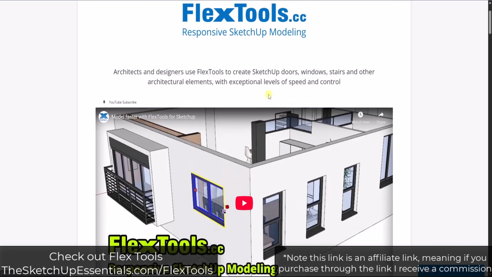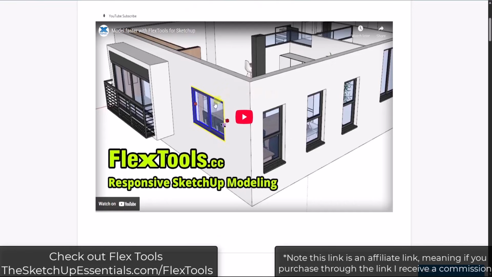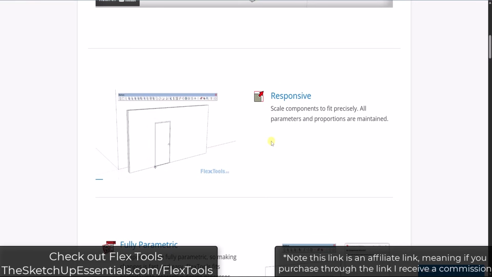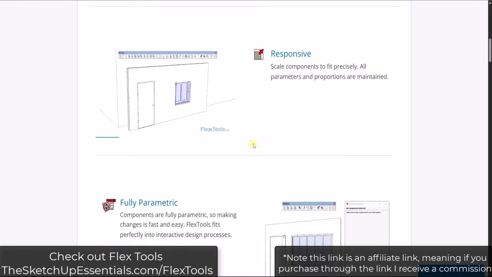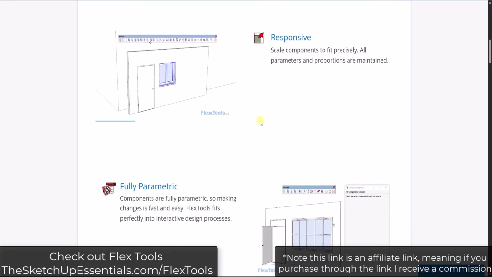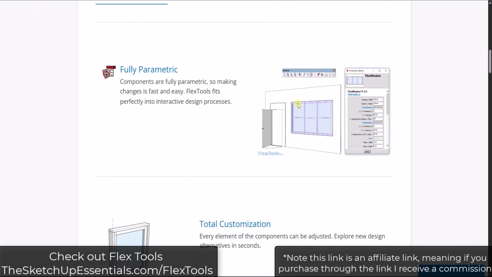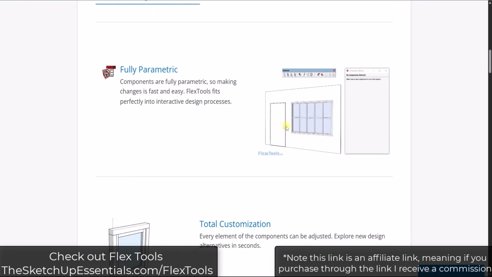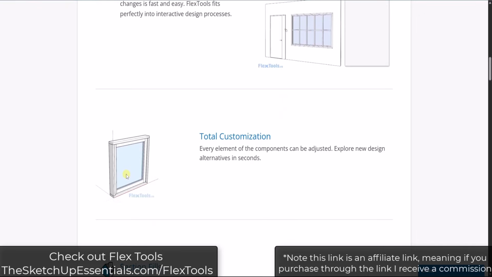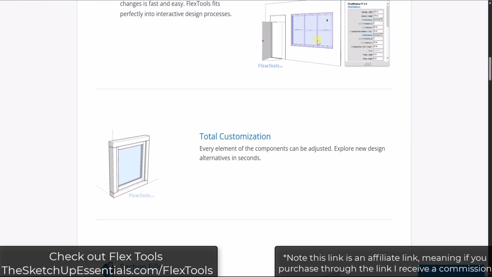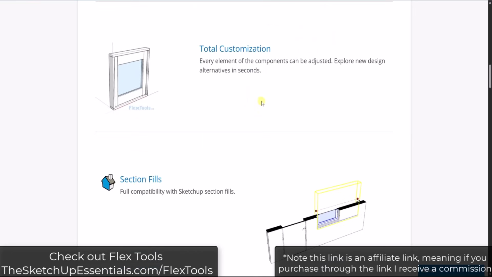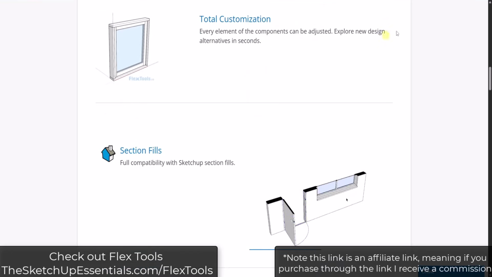But basically, Flex Tools is a collection of dynamic components and tools built around the dynamic components that make adding things like doors and windows and openings inside of your models really easy. I use this a lot when I need to drop things into my model and create customized windows, and they're just super easy to use. You can scale them to fit into openings, but then there are also different options for the dividers and lights in the windows and all sorts of things like that. Let's take a look at what's included and the way that it works.